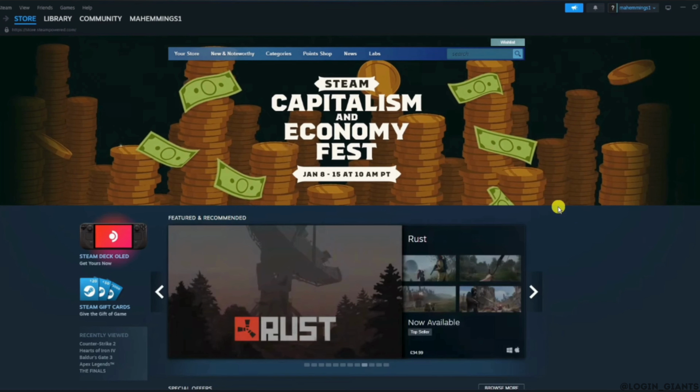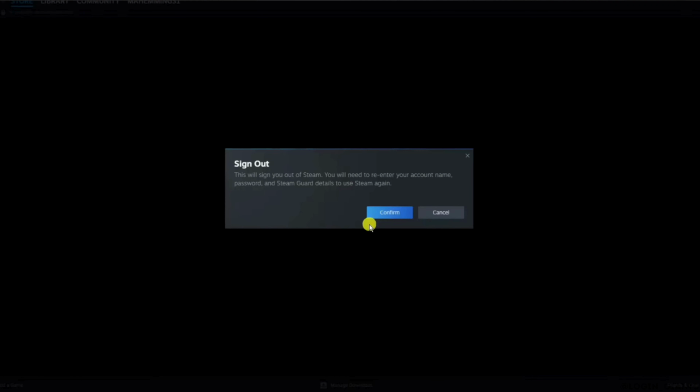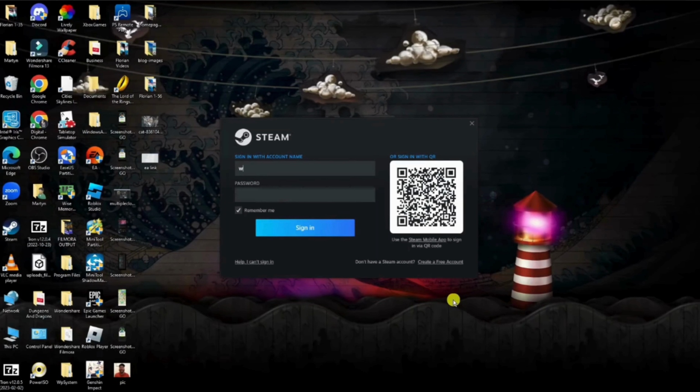Once you're in here, what you want to do is click on your username at the top right and then click on sign out. You have to click on confirm. You will be logged out of your Steam account. Once you have been logged out, now what you want to do is move ahead to the PC of your friend that you want to share the game. In their device, enter your login credential of your Steam account and then sign into your account in their device.